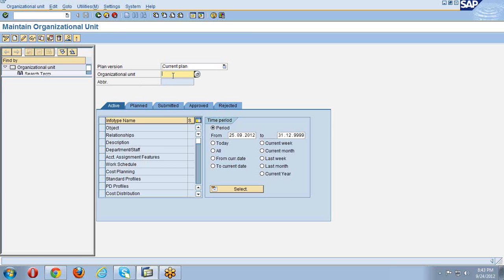Okay. Now, current plan is a generic scenario, but when you start working for your client, you're going to prepare your own plan version. Right now, I'm just giving a generic plan version with the name current plan. It's a generic name. When you don't have any client name, you're going to give a generic name like this.